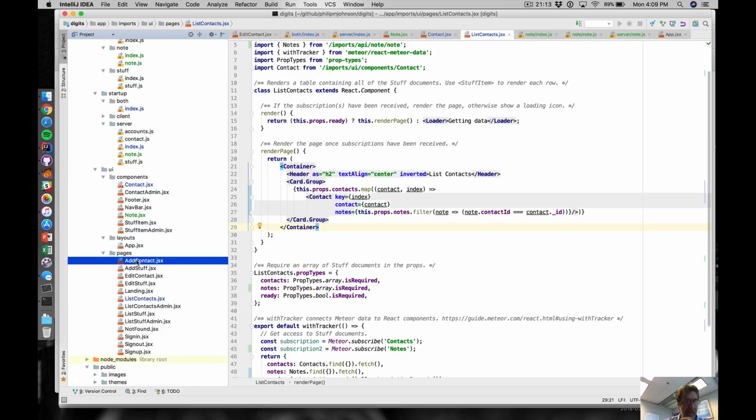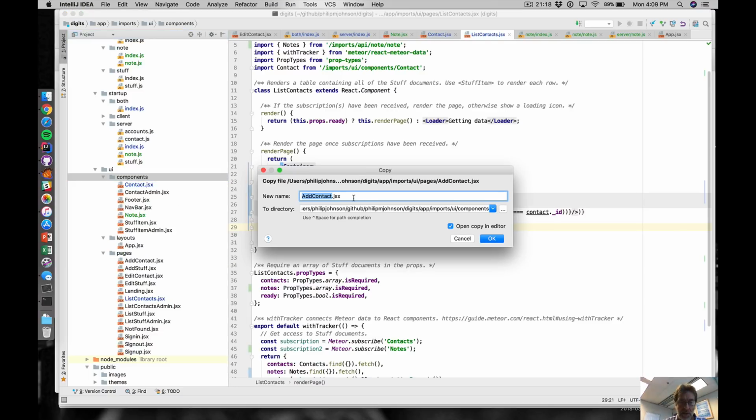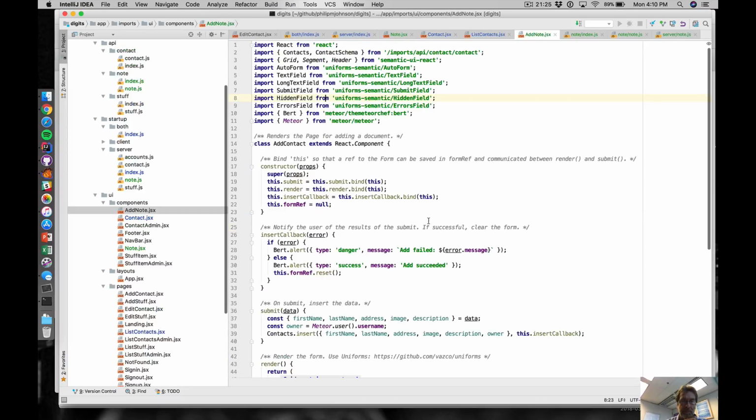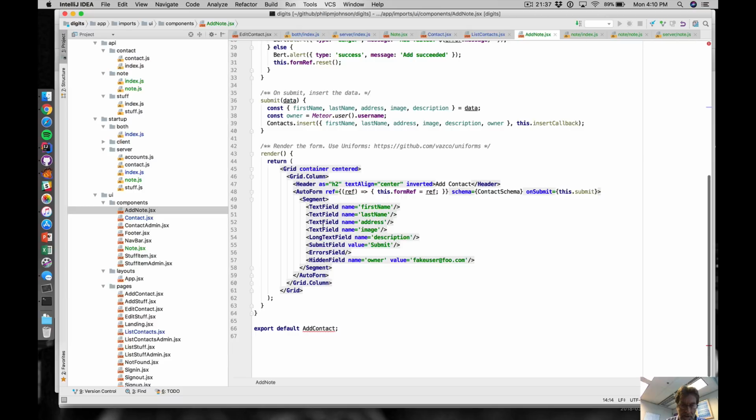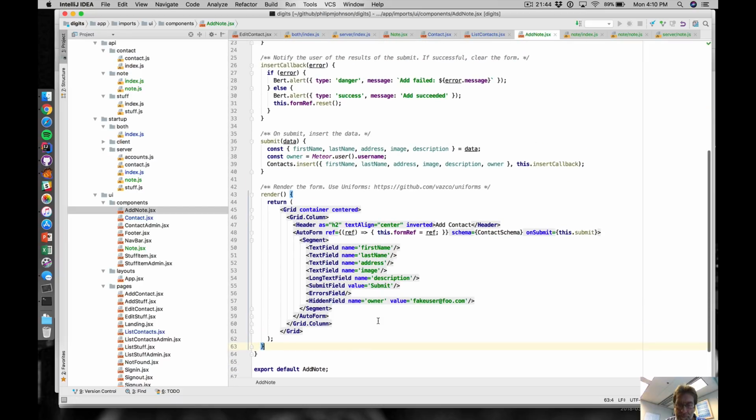So we're going to take add contact.jsx, copy it, and then paste it into components, and we're going to call it add note.jsx. Okay, and then we're going to start doing the standard stuff that we always do, which is to change add note here, and then we got to change add note down here.